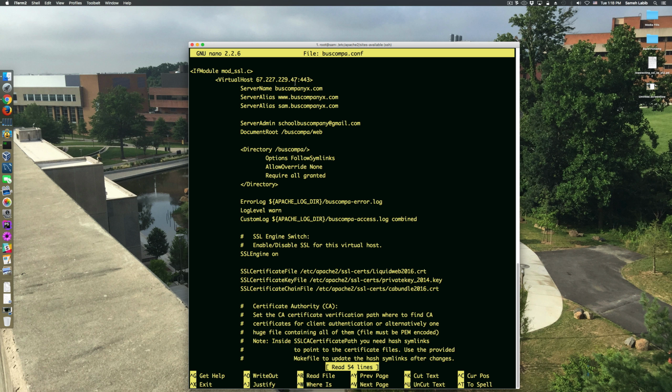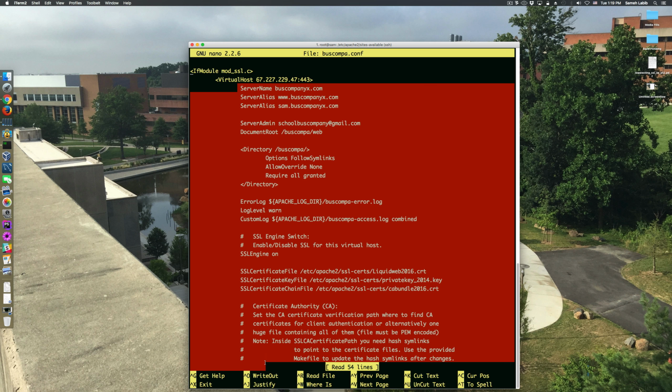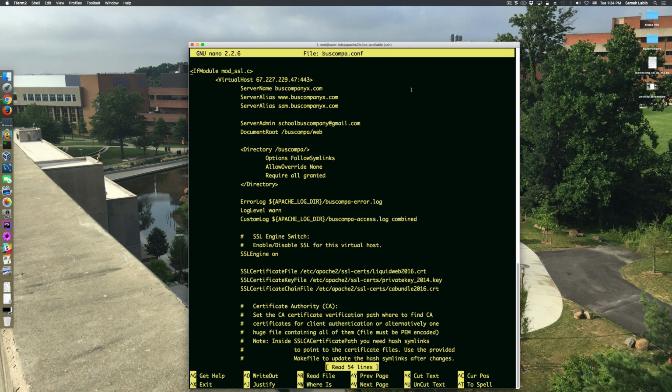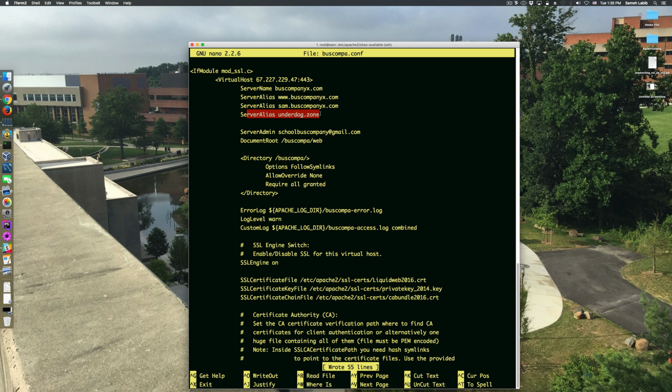Furthermore, the 443 here specifies that the content here all the way to the end will only be enforced if the request was received on port 443. Okay? I don't know what the ServerAlias directive benefits the Apache server, but I'm going to just add underdog.zone as a server alias. There it is, I added it right there.